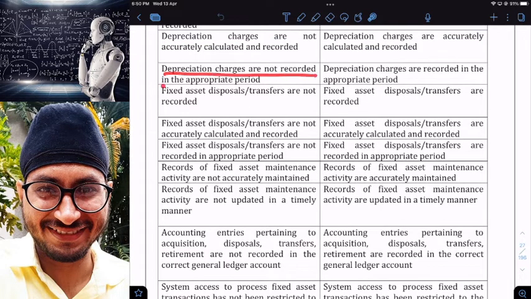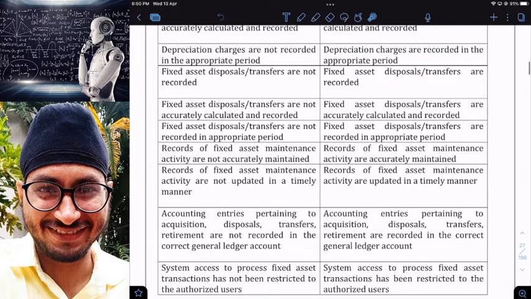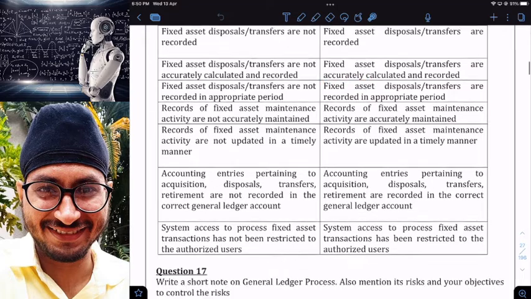Depreciation charges are not recorded in the appropriate period; exactly opposite, they are recorded in the appropriate period. Fixed asset disposals or transfers are not recorded; they are recorded. Fixed asset transfers are not accurately calculated and recorded; they are accurately calculated and recorded.